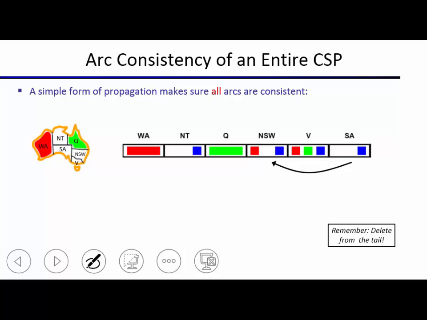Now let's consider this arc over here, SA to NSW. They're neighboring states, so they can't have the same color. When we pick blue for SA, is there something compatible in NSW? Yes, red. So this arc is consistent. Nothing gets removed when checking consistency of this arc. How about the reverse arc? Remember, we remove from the tail. Actually, for red in the tail, we're okay. But then for blue in the tail, we're not okay, and we remove blue from the tail.